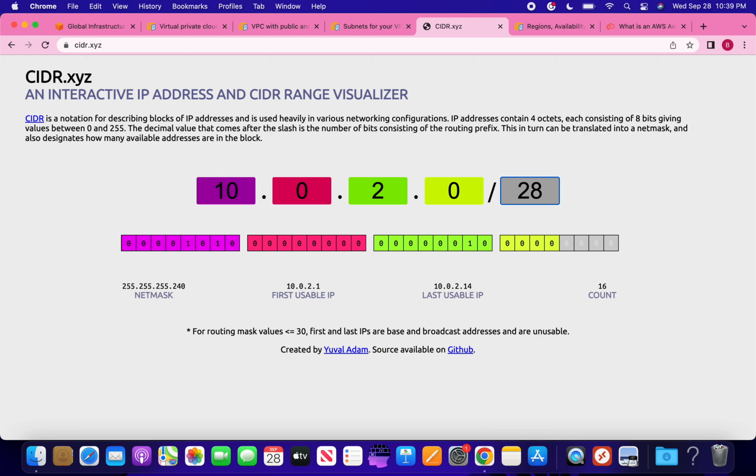This is the CIDR.xyz website, which gives a very high level overview of how you can calculate your VPC range and the subnet range, and that is going to help you at least from an understanding point of view. But if you want to go into detail, look at class A, class B, class C and class D and how the CIDR gets calculated, and you will get more detail.